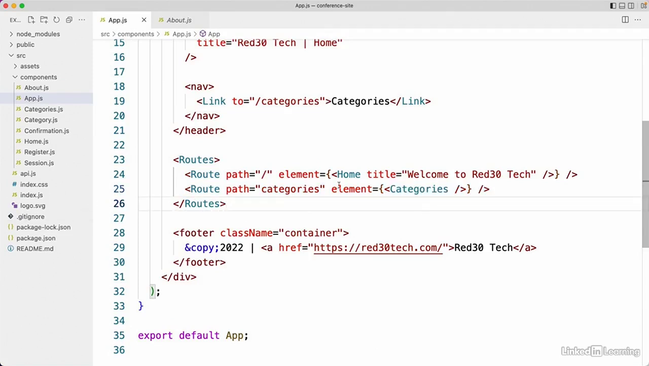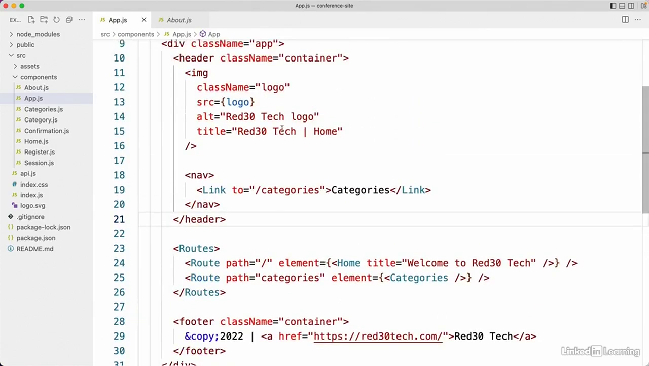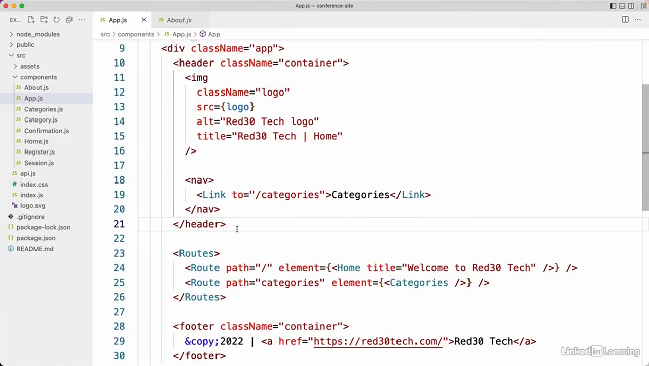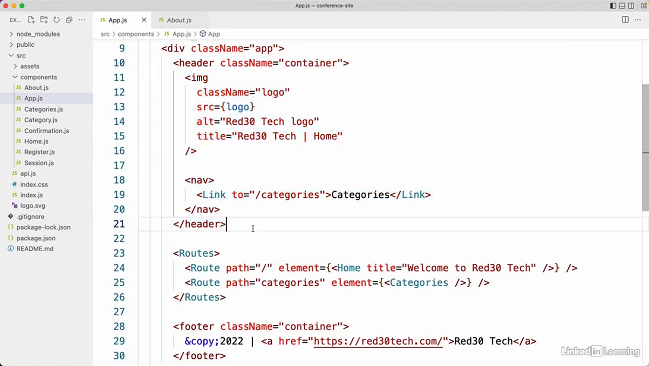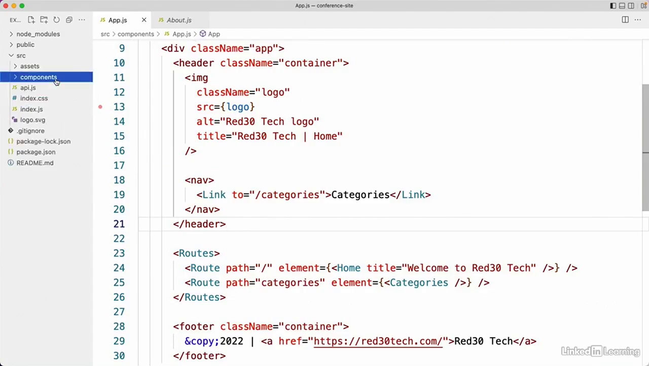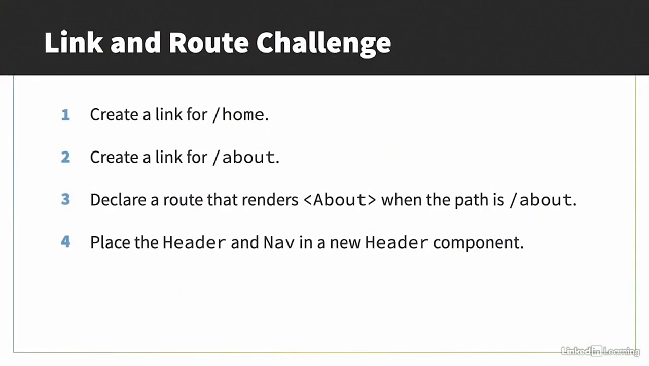Finally, since you can import and use the Link component from just about anywhere in your app, I want you to move this entire header, including the site logo and nav, into a separate new component named Header, which you'll need to create in the components folder. So these are the 4 tasks you'll need to complete. Give it a go, and when you're done, join me in the following video where I'll go over my solution for the challenge. Good luck!